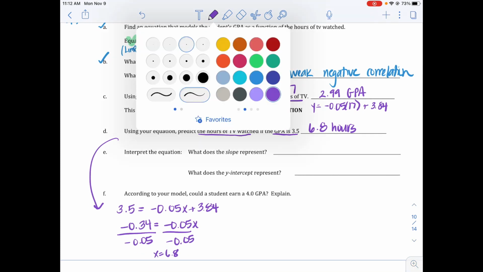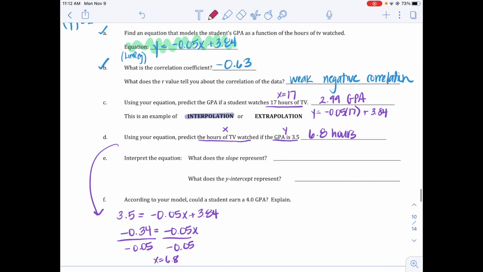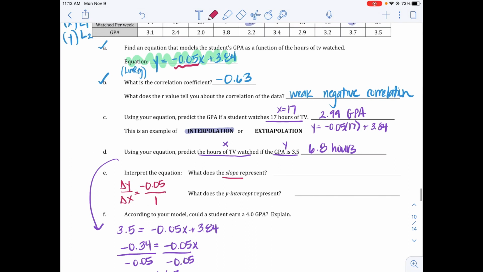Now the next piece is interpreting, and this is really important. So we get our line of best fit. What does it mean? And so we're going to go back and use what we know about our slope. So it says, what does the slope represent? So as a reminder, slope is change in y over change in x. And we have our number, negative 0.05. So remember, that's my slope. And I'm going to make my denominator 1. The other really important piece about this is to look at our units. So for y, my units are GPA. And for x, we're talking about hours of TV. Okay, so what does the slope represent?